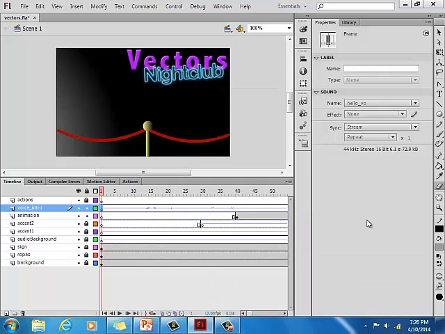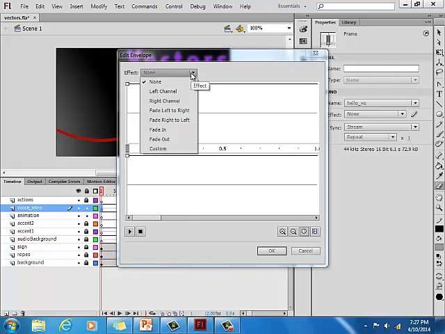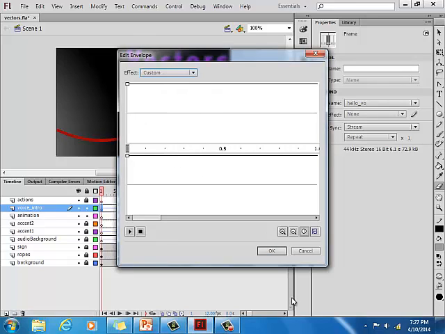Okay, after we listen to it in Flash Player, we want to go to our Edit Sound Envelope button, which is right here. In the Properties panel, we want to click the Effects List arrow, and we're going to go to Custom. You will edit the sound file so it plays only the words Vector's Nightclub.